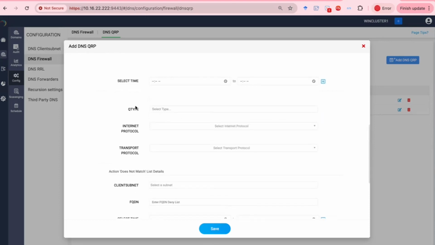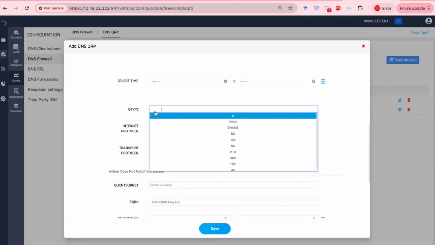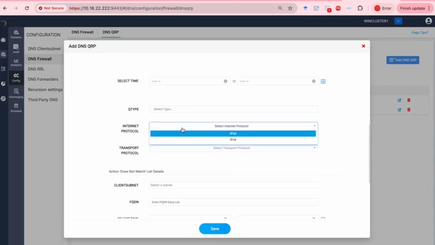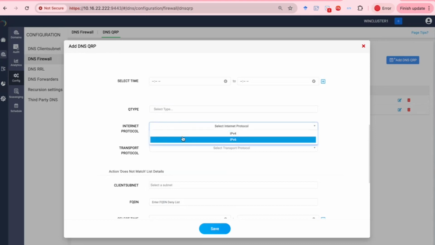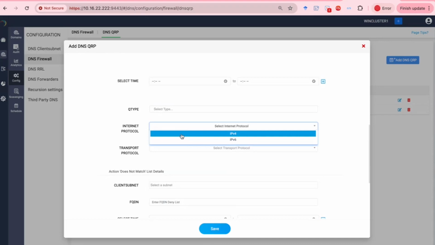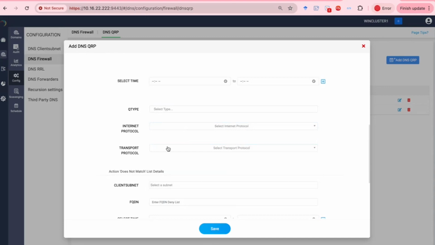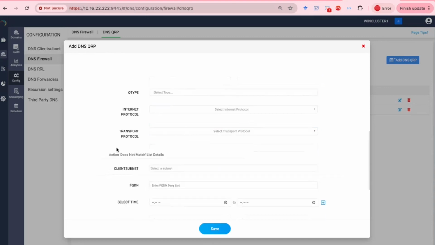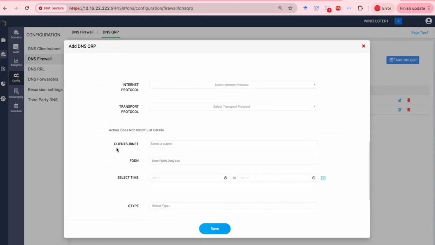And if you'd like to customize the response for a particular query type, for example applying this policy for all queries for A records to your DNS infrastructure, you can very well do it. Then you can choose the internet protocol, whether it's going to be IPv4 or IPv6. So you can customize the responses based on the IP addresses that are accessing a particular domain in your DNS infrastructure. You can also choose the particular transport protocol. So these are the various criteria.